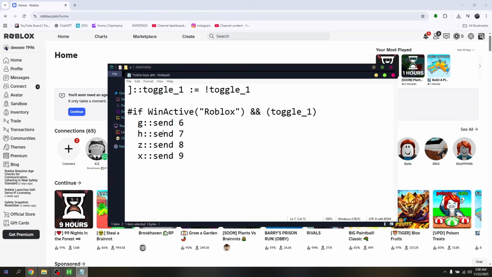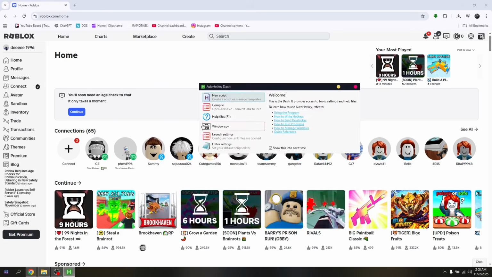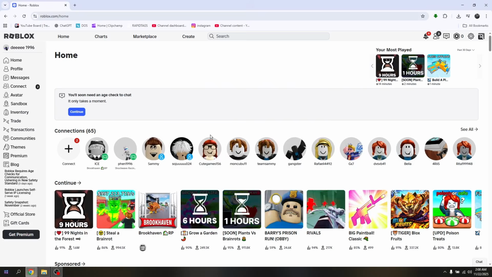So say for example, the general movement keys for Roblox is actually WASD, but if you wanted that to be changed, change it to 6, 7, 8, and 9. Change it to whatever you want, and then go to File, hit Save, and then to run the application, just double click it again, and then it will automatically change your Roblox keys. And that's it. That's how you use AutoHotkey for Roblox.